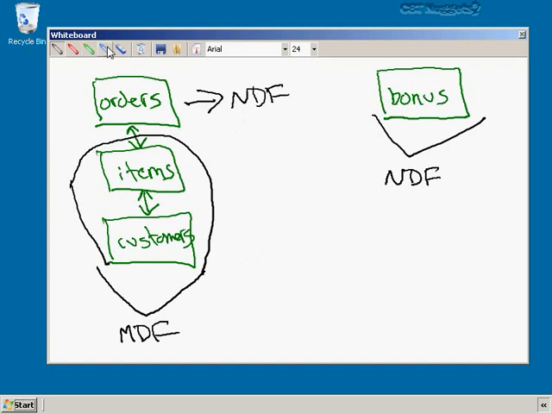Now, SQL Server actually provides a way to do that. It's called a file group.